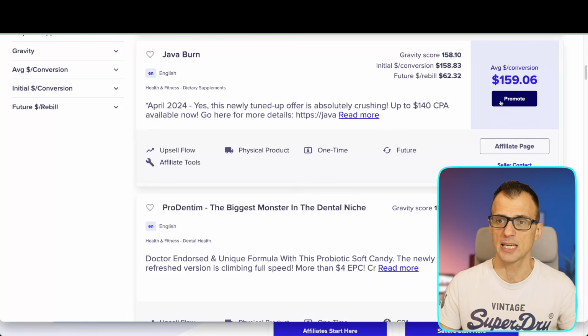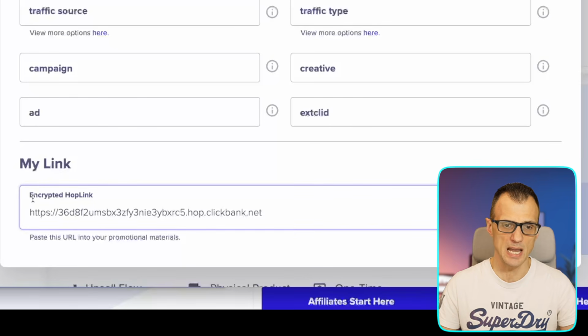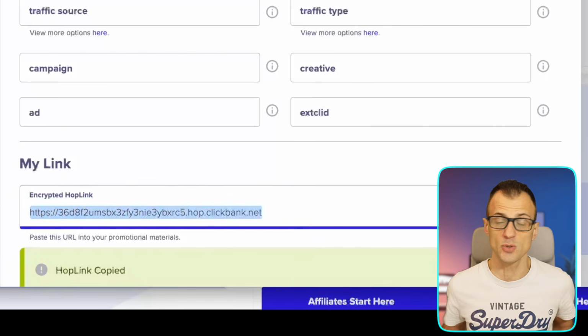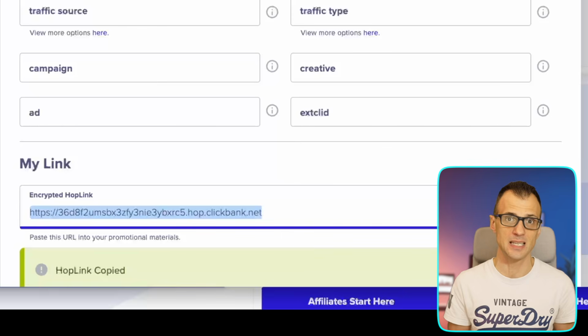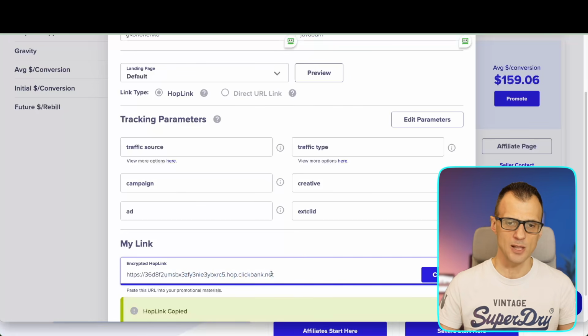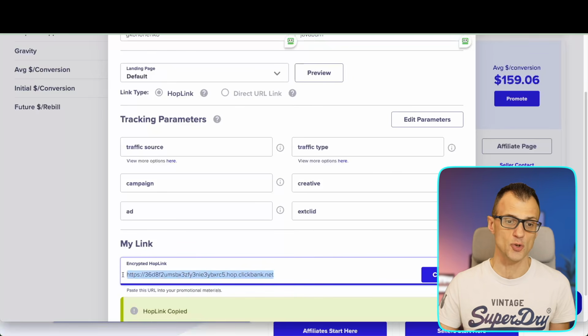You literally just click the promote button and then just use the hop link creator to create your link. You can see here at the bottom, it says my link, encrypted link. Okay, so you copy this link and all you need to do is just start sending traffic to this link, and anyone who buys via this link is going to generate a commission for you. Now, this link, of course, is quite long, so whenever you share it online in a message or just on your social media, it looks a little bit spammy.